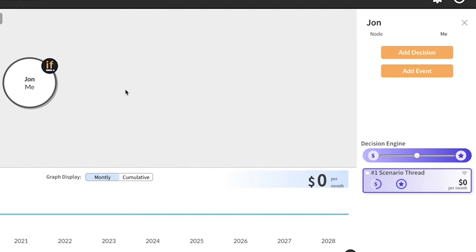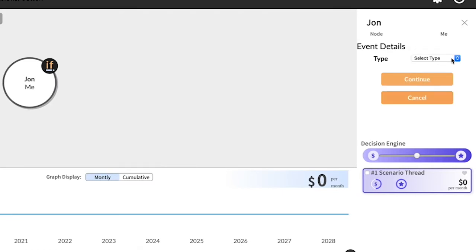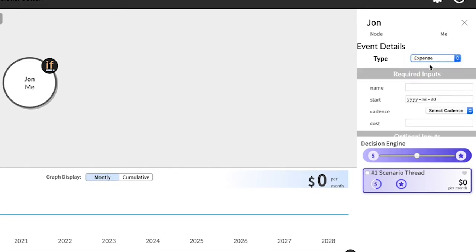To be able to add an event or a decision, you click on a node. You have on the right hand side here your lists of options. Here we're going to add an event, and we're going to pick from the drop down menu one of the 4 that we currently support. We're going to add an expense.